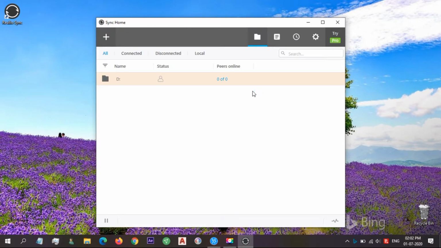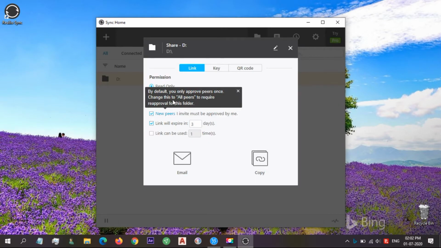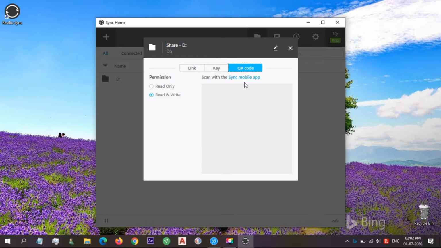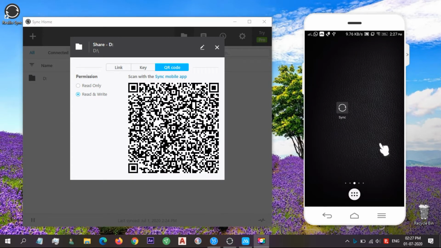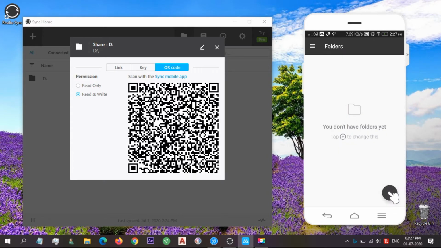So the drive is now added. In permission, you set the type of access you wish to give to peers. In security, you can choose permission, link validity, and how many times the link can be used. You can email the link, or scan the QR code with the Sync mobile app available for both Android and iOS. Open the Sync app and select Scan QR code.